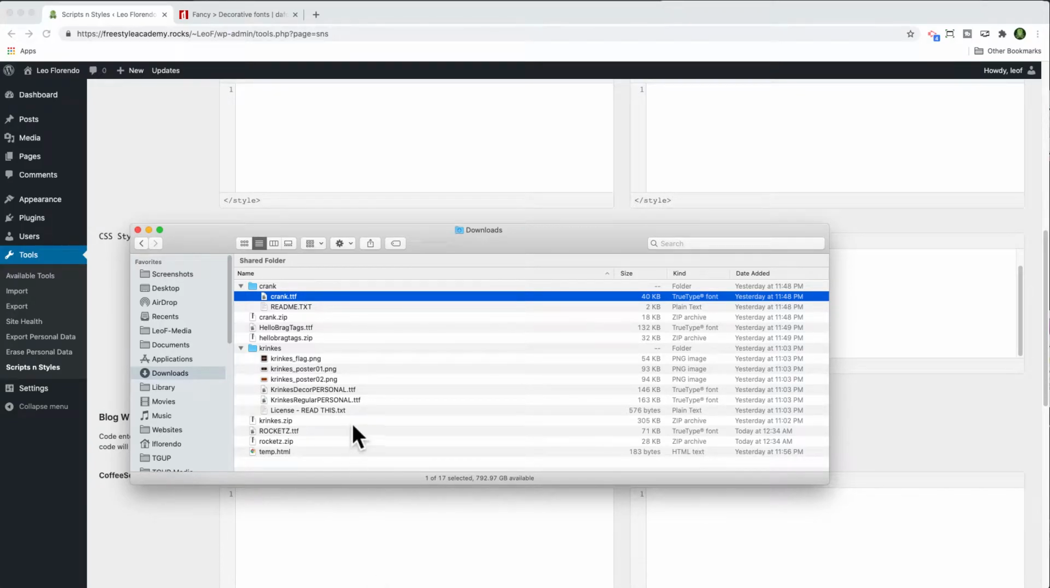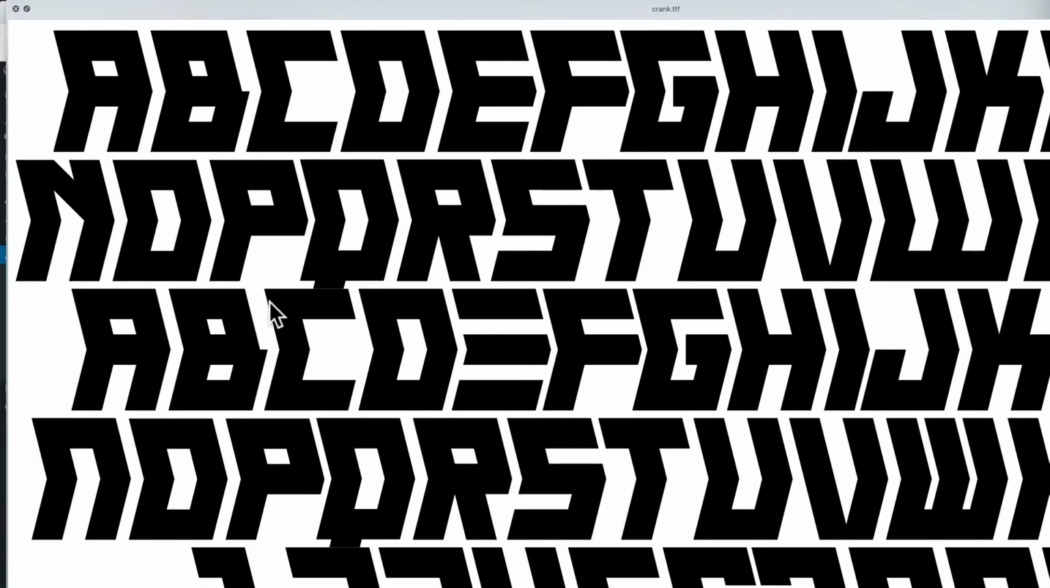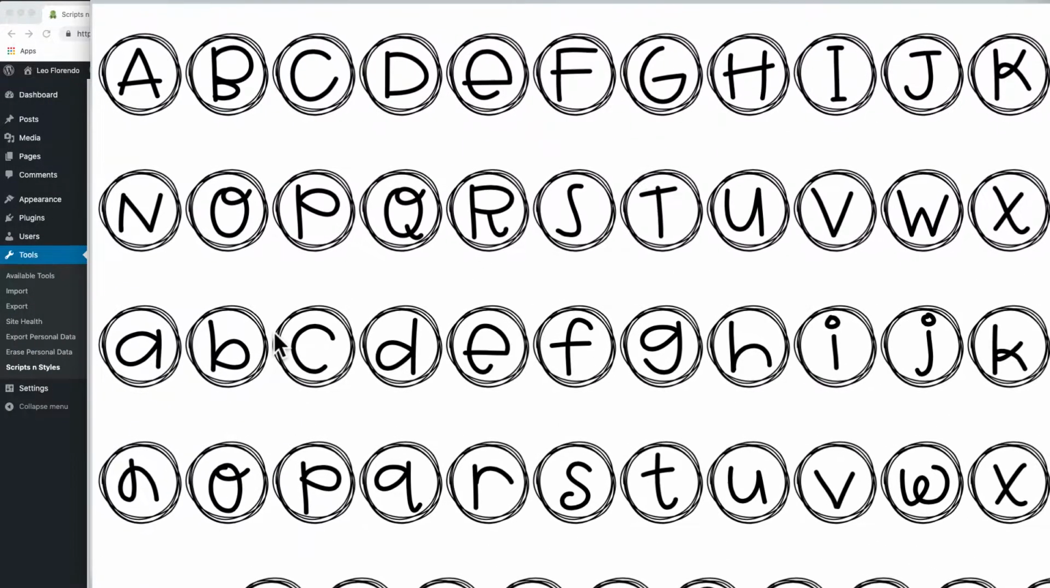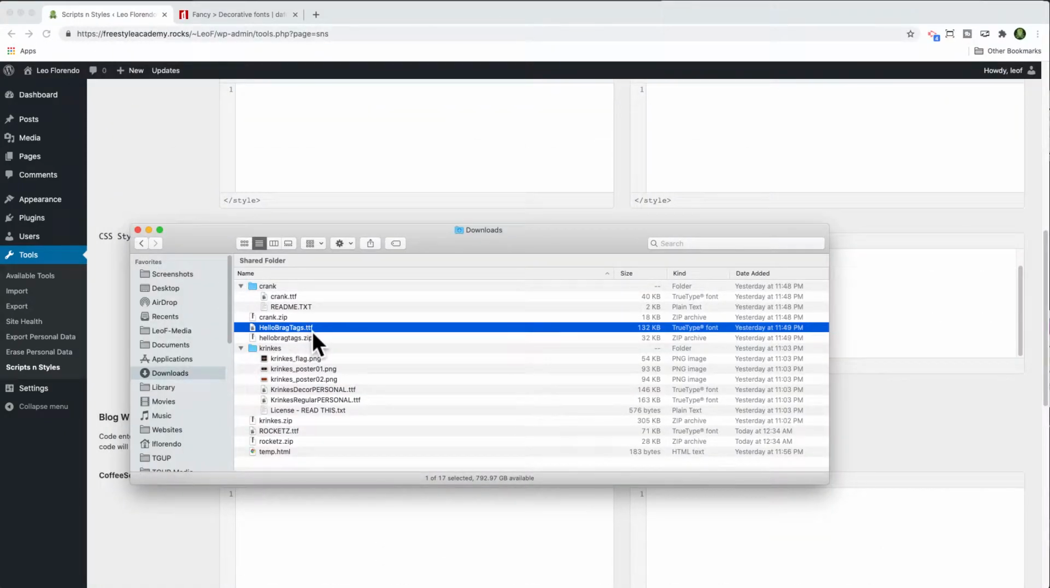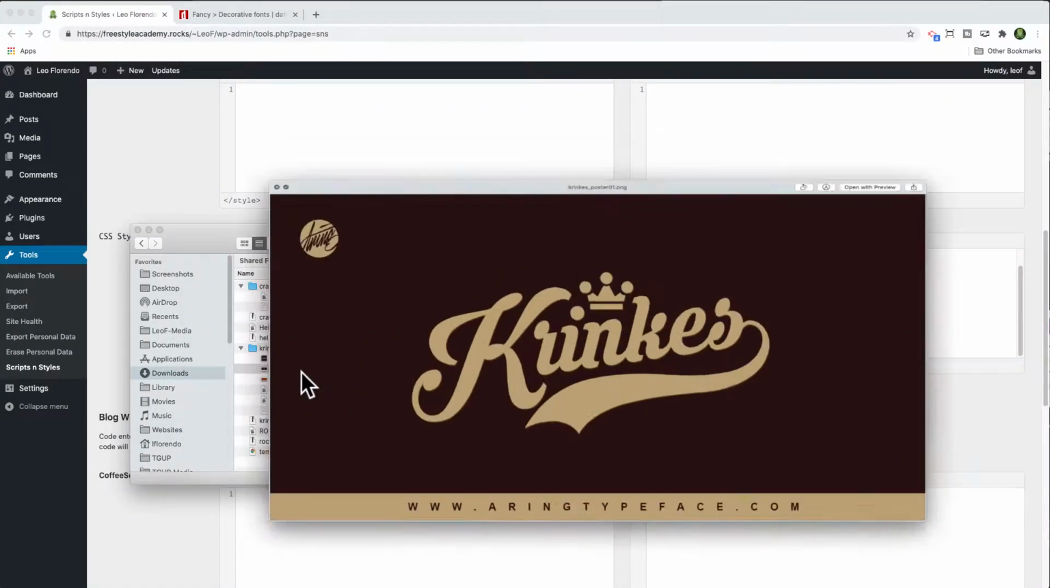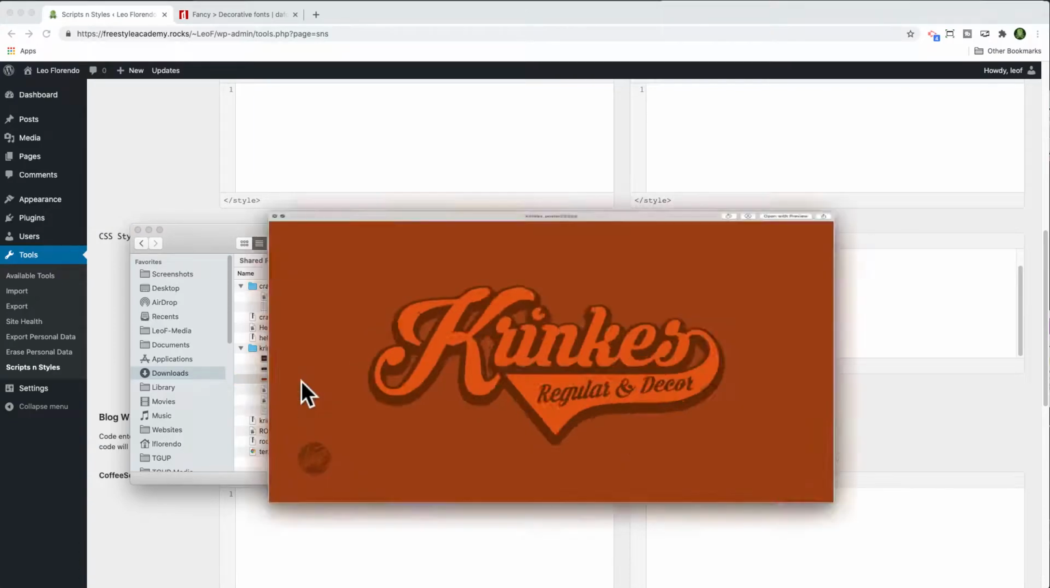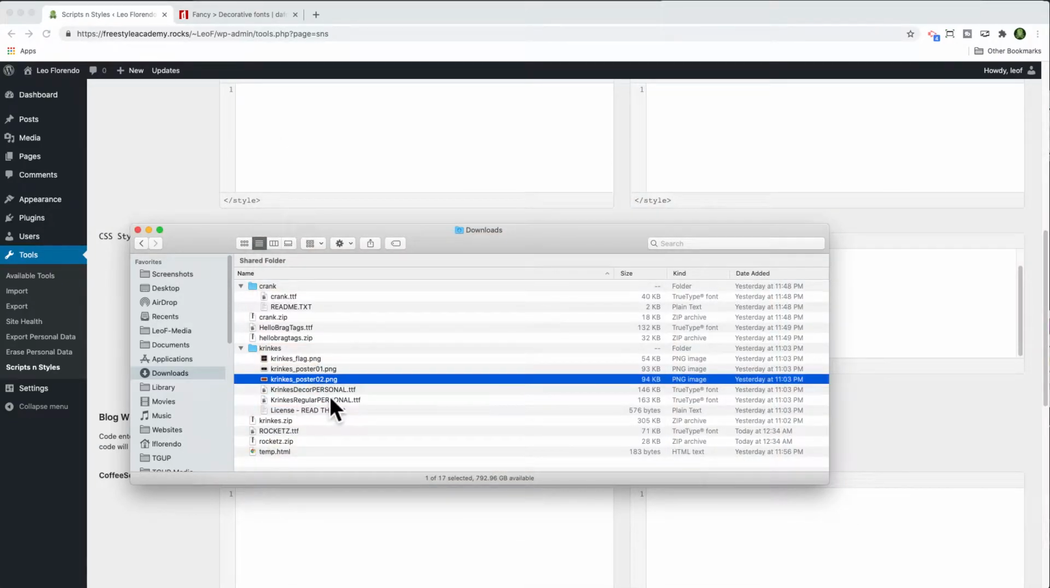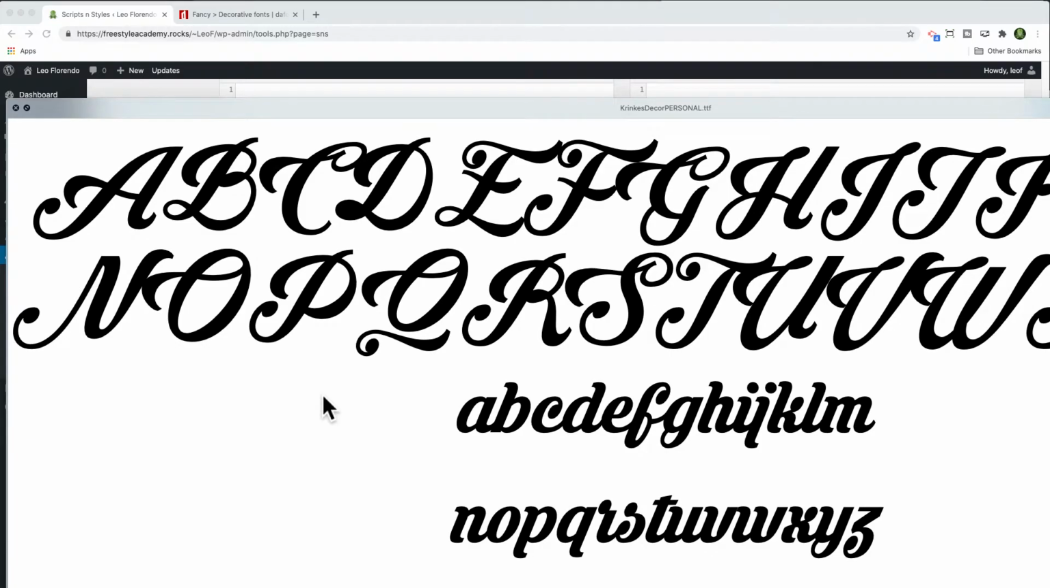So I've downloaded some files, and the TTF files or OTF files are the ones that you want. You can preview them. Here's the one I downloaded. Here's another one. So I'm looking at the TTF files. The PNG files are just examples. They're just images. They're not the actual font. So you're looking at the TTF files.